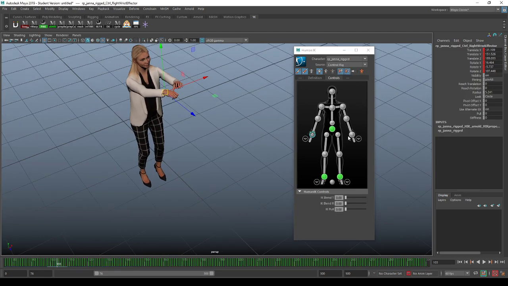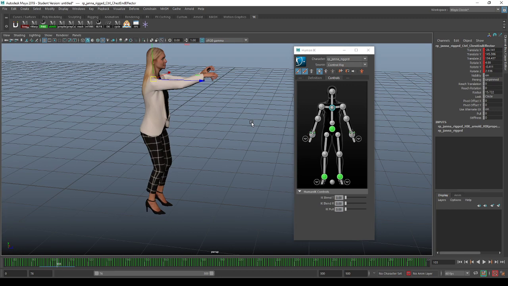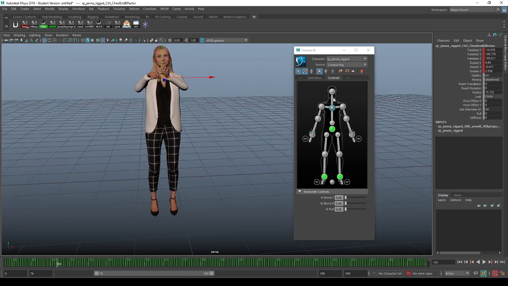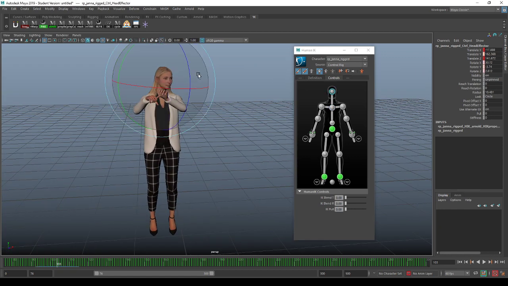Okay, let's go pin the hands. Right, so posing is very useful.